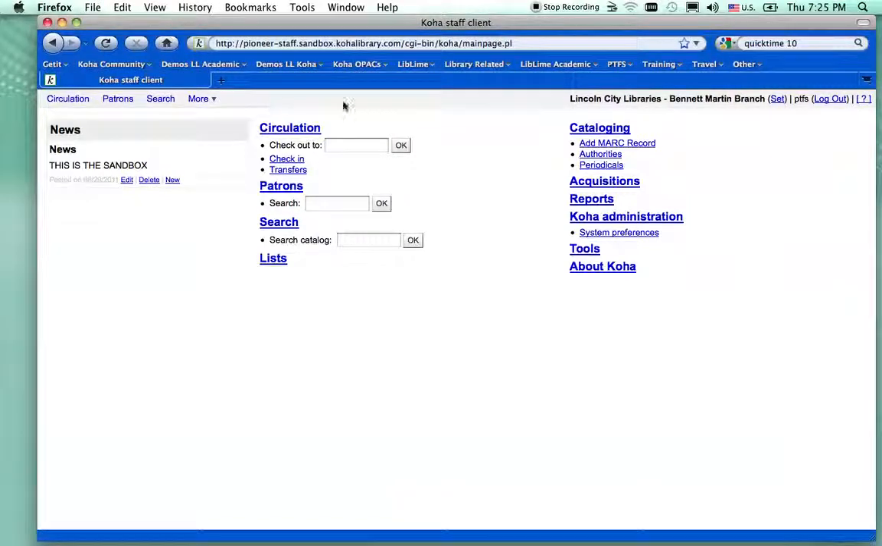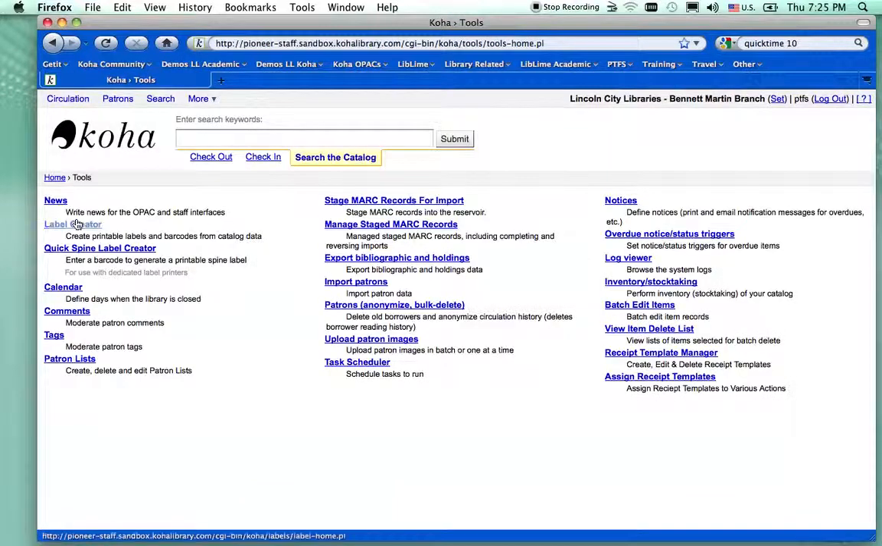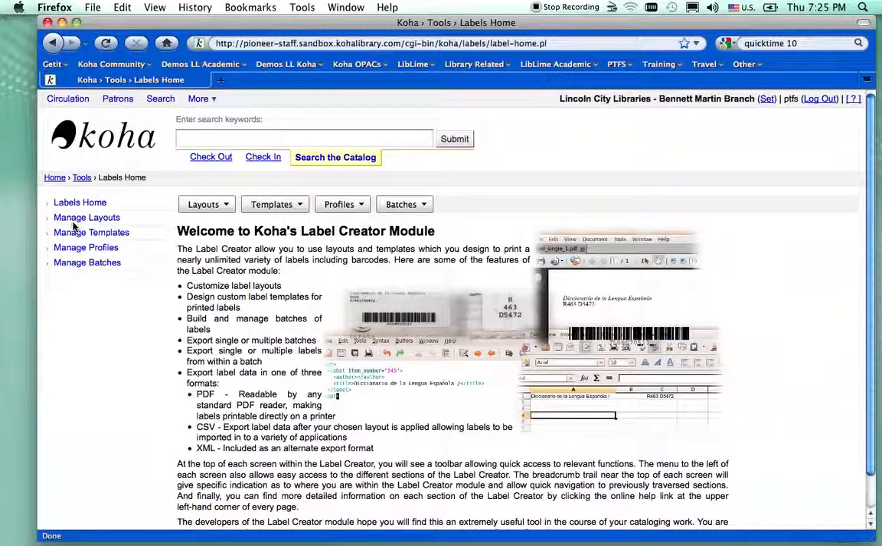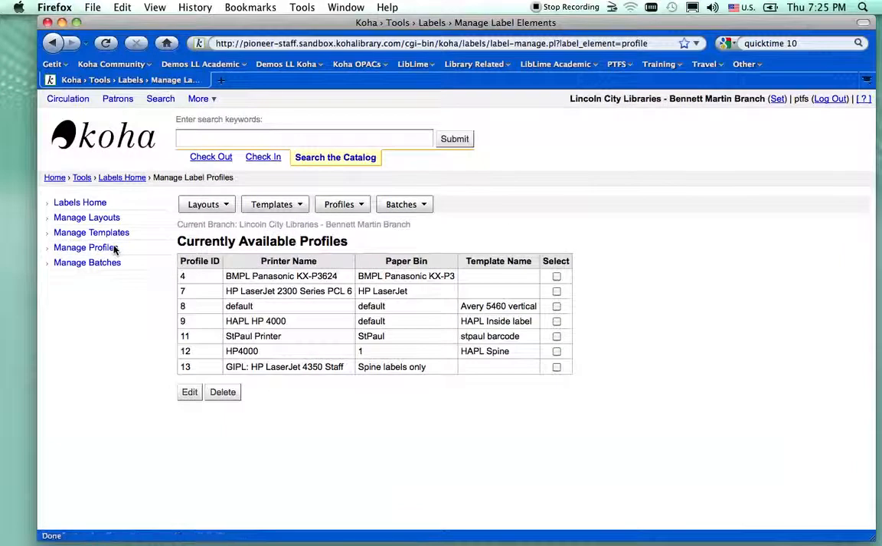Once you're logged into LibLime Koha under the Tools menu, you should see an option on the left-hand side to create labels, Label Creator. Once you choose Label Creator, there are actually three parts that make up labels: layouts, templates, and profiles. I'll start with the last one. A profile is just a definition of the printer that you're going to use. You can call it something very generic, or you can actually give it the model number of the printer that is attached to your personal computer.